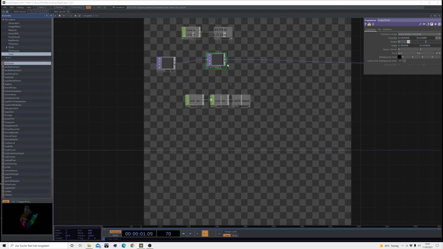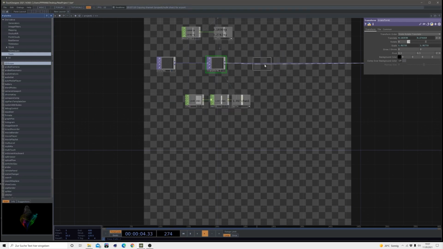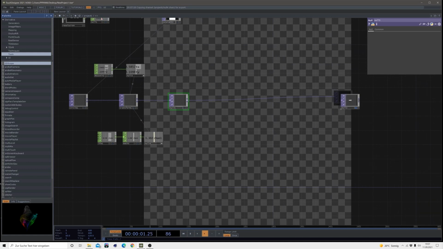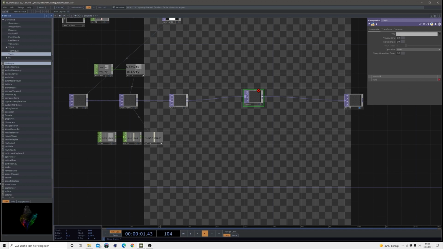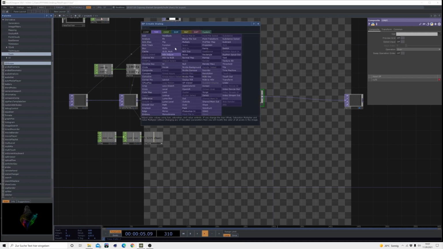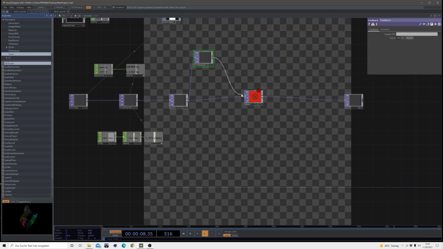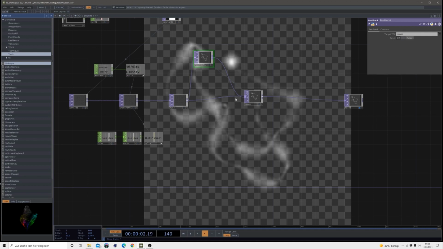Okay, and then I will add a null, since we will create our feedback loop now. So after that null, I'm inserting a composite, and I will change the operation mode to over. And then let's create the feedback, connect it to the comp, and make this comp the target layer by dragging it onto the feedback. So now you can already see that we have a really soft brush going on, which is the first step we need. And then after that feedback, I'm adding a level.